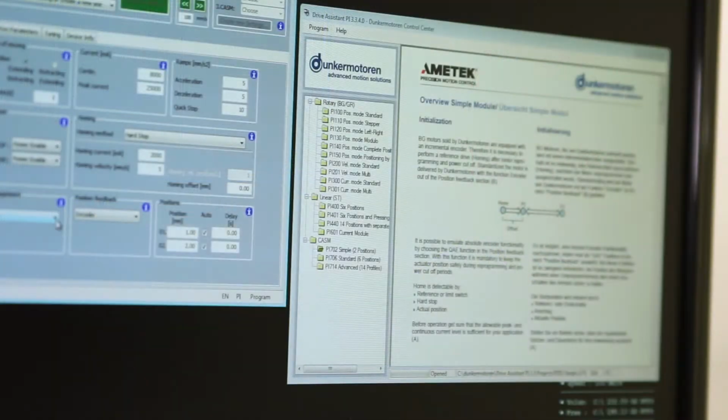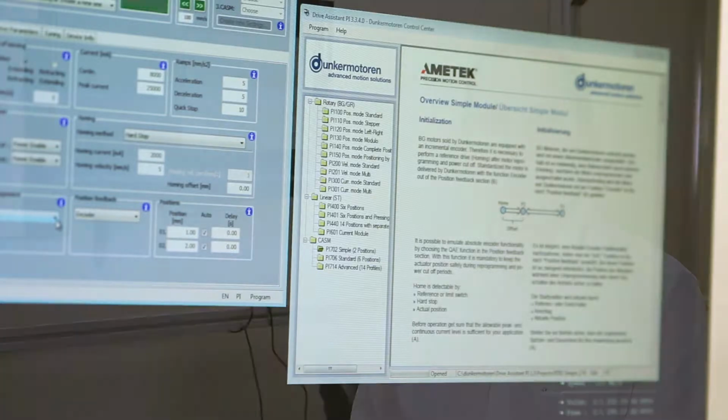Hi, my name is Jonathan Doyle, and today I'll be covering the latest updates to our drive assistance software for Dunkermotoren's integrated electronic motors. These motors can accept a range of modules that are loaded by our GUI, more commonly known as drive assistant.